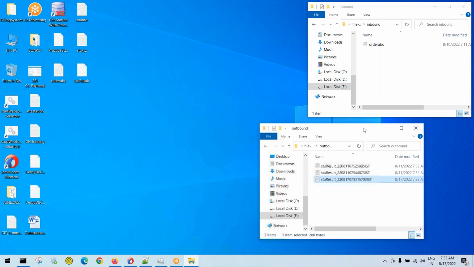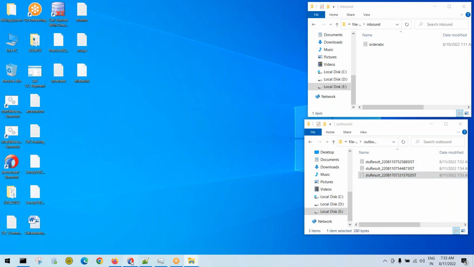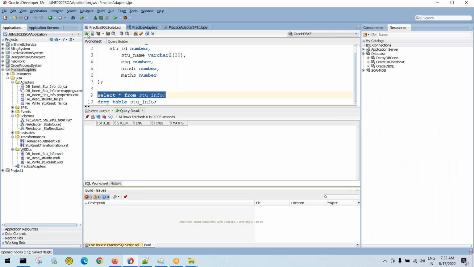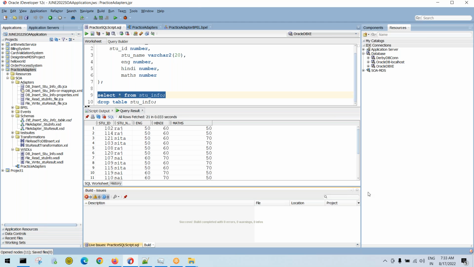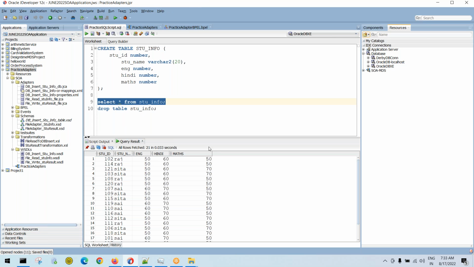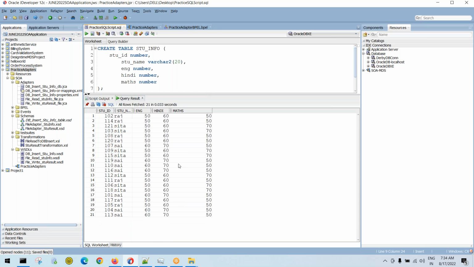Now go to your table. If you check the table, run the select statement. Now you can see the data inserted into the table. Correct? Any questions?